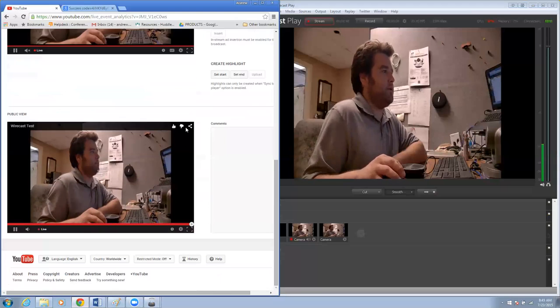If you need to grab your URL, it's right here. You can use that to share with other people, or you can share via Facebook, Twitter, or Google+.